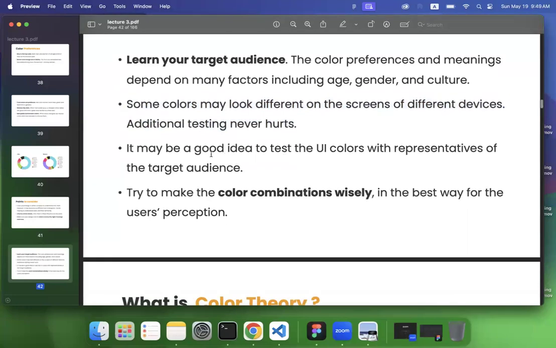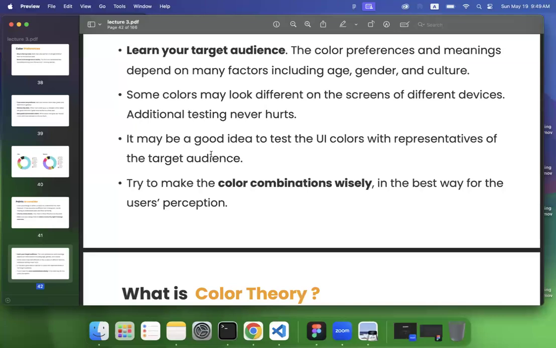Select your colors and see them. Are they performing? Is it the same color that you selected when you were designing? That is a good thing, because when you select red color, if we watch red color on TV, it can be really hard. It will give you eye strain as well. So make sure to use light colors and test all your colors before you launch to the market. Test with different devices. It may be a good idea to test UI colors with representatives of the target audience.